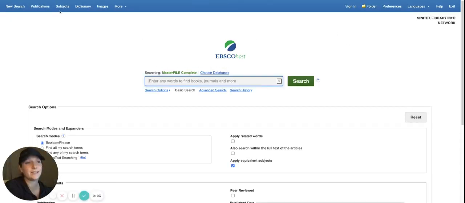Master File Complete is the largest collection of full-text magazines and reference books. It covers most general interest areas. So again, most teachers will be able to use this for their classes, any research you're doing. Any teacher, any student, and any classroom could use this.